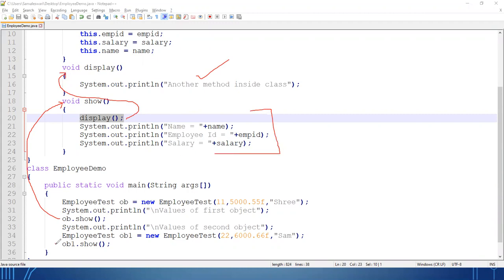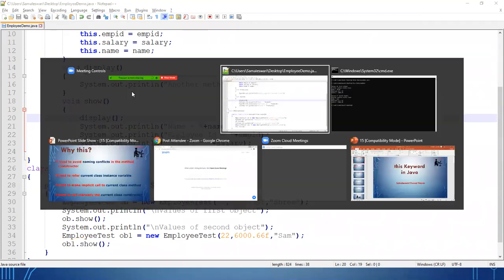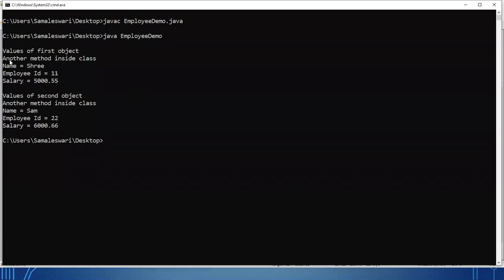Same thing, whenever you are calling ob1.show, you are calling show, and show is calling display for ob1. So the display output will come, then the rest part will execute for ob1. That's why you are getting the output here: another method inside the class, then the values; another method inside the class, then the values.